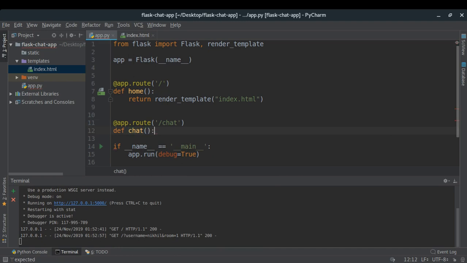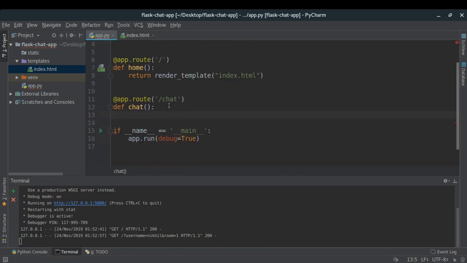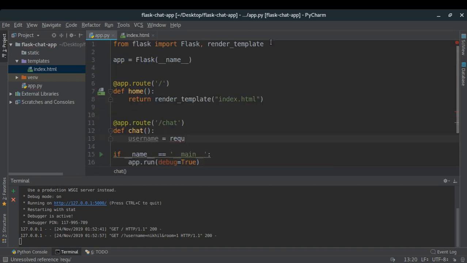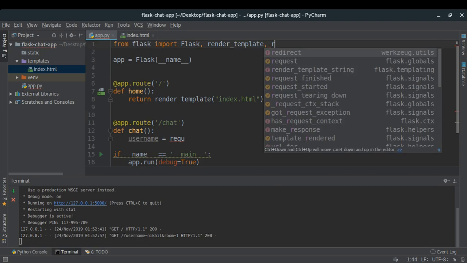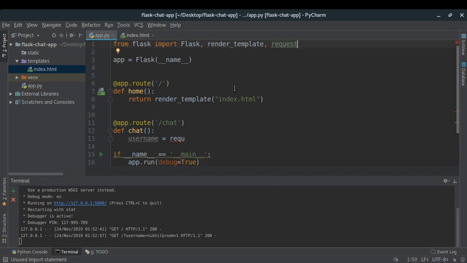def chat, and here we are gonna be taking the username. Okay, so now I have to create a request object for Flask. So Flask request object contains all the context whenever you send a request to a particular route. So request dot args. So request dot args is a kind of a dictionary which contains all the URL parameters. So request dot args dot get username.